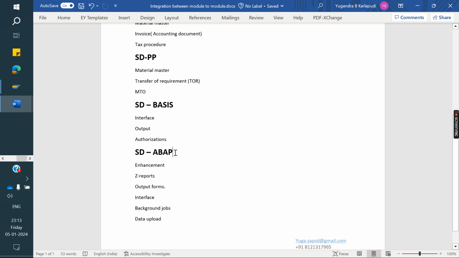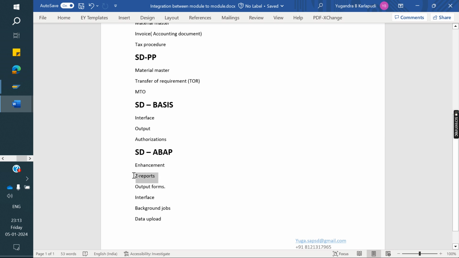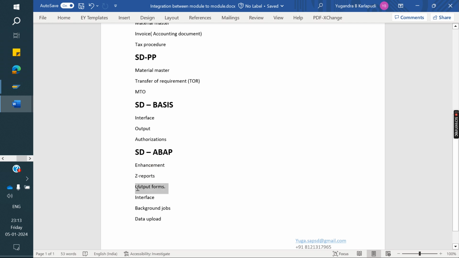So obviously for all modules, we have only one technical module for all the functional modules. So this is a unique module for all the functional ones. Definitely if you need any enhancement, which is not possible in standard, then after doing customizing, we can go for enhancement. Any Z reports, if users don't want to use standard reports, they want to use Z reports, then we need to contact ABAP. Output forms, the form logic will provide the form template and the backend logic is developed by the ABAPer.